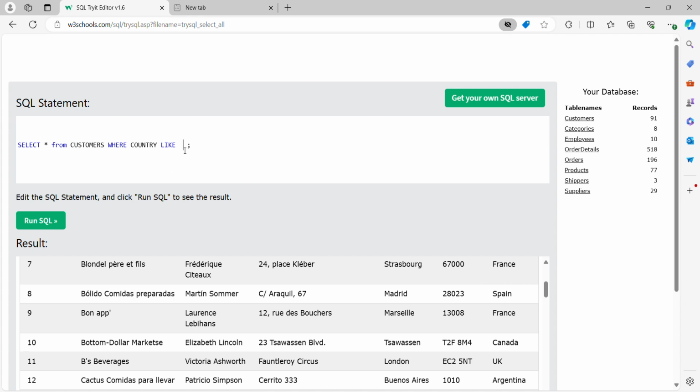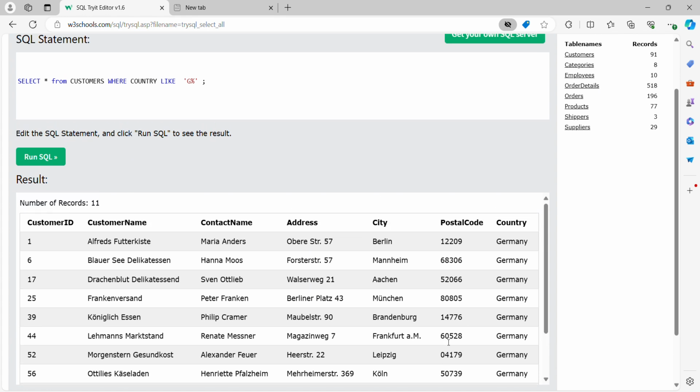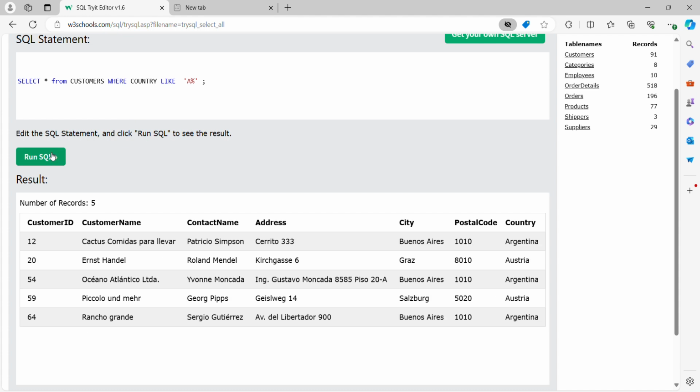Here I use the LIKE operator and open single quotes, and specify the country which starts with G. So I mention G, and after that I give the percentage symbol. This percentage symbol denotes multiple characters. At the start only G, and after the G, any characters are not considered, they will be filtered. If I run this query, Germany will come. Whatever countries start with G will be displayed. If I mention A, it will print whatever countries start with A. That is how it works for wildcard characters.